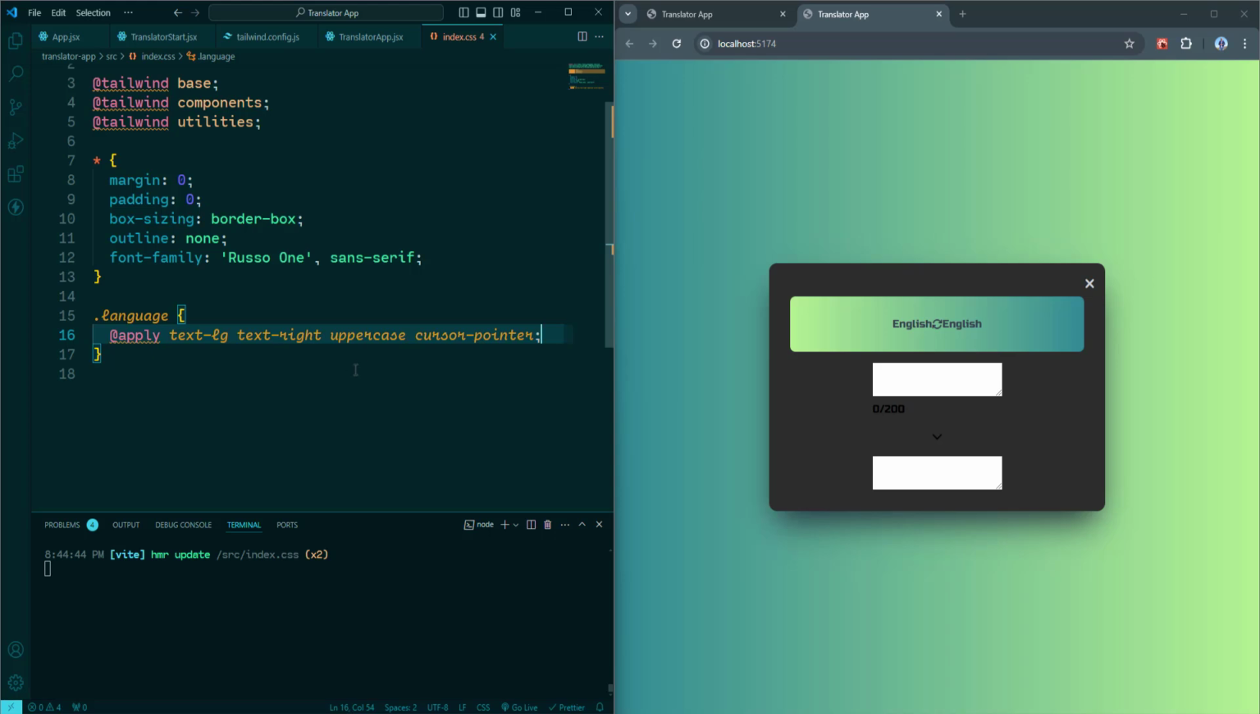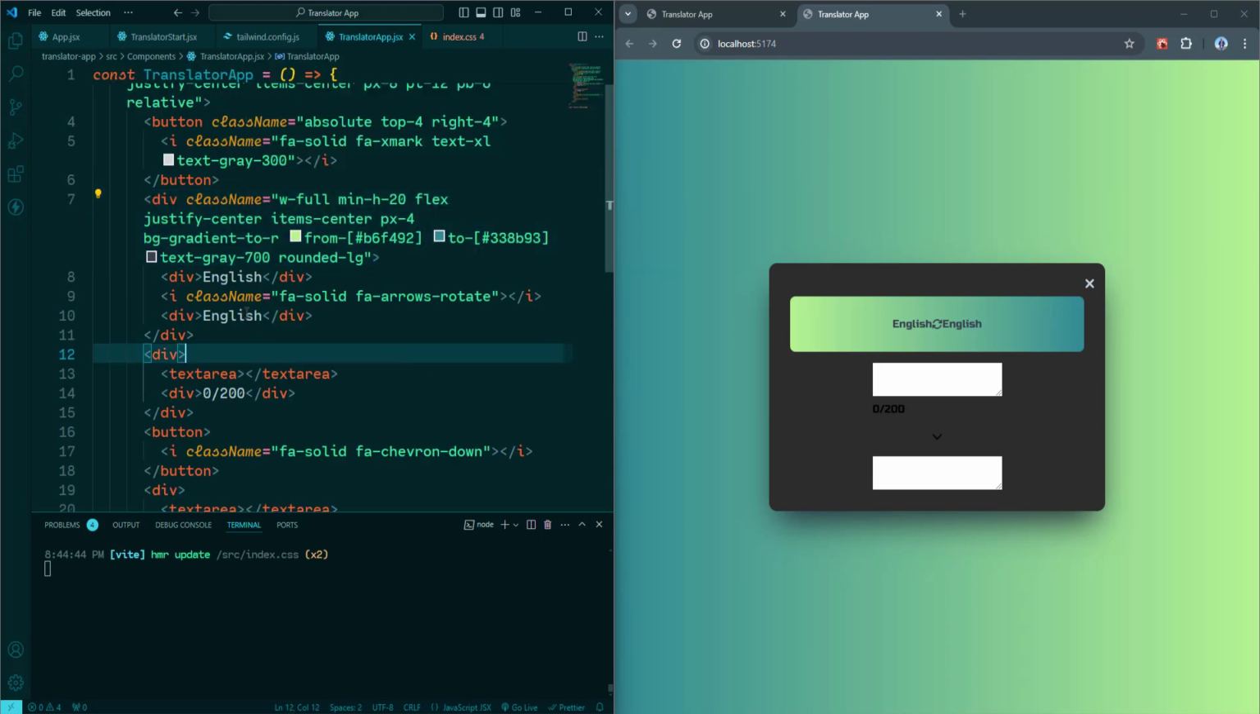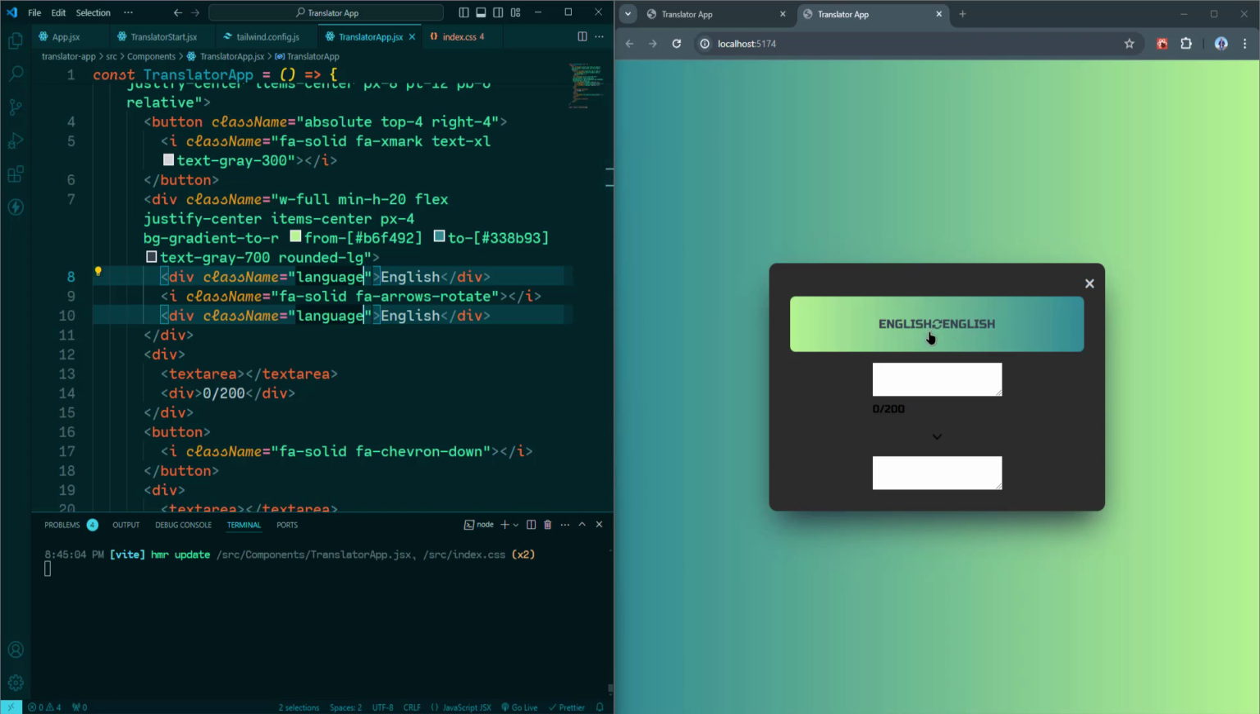Now in order to apply those styles to both languages, I'm going to go back to the Translator App.jsx file and I'm going to add to both divs the class name language. Actually, we need here language. Okay, so these styles are applied to both elements.